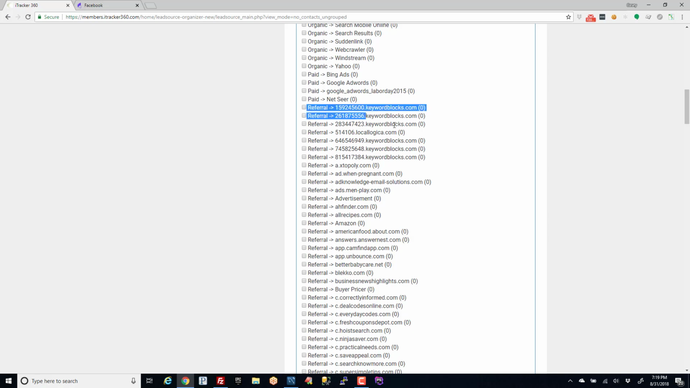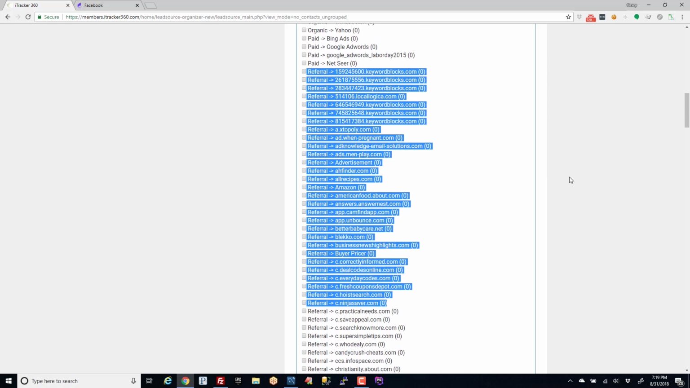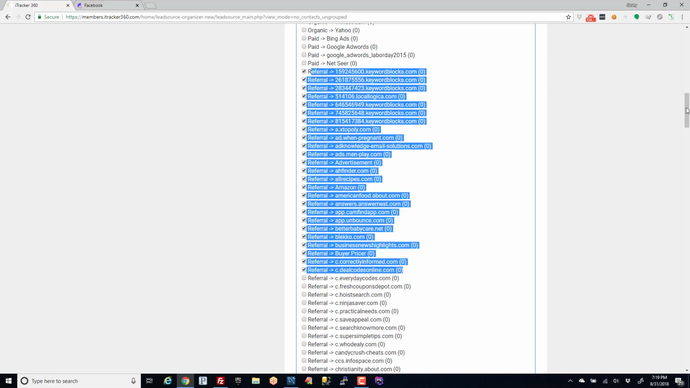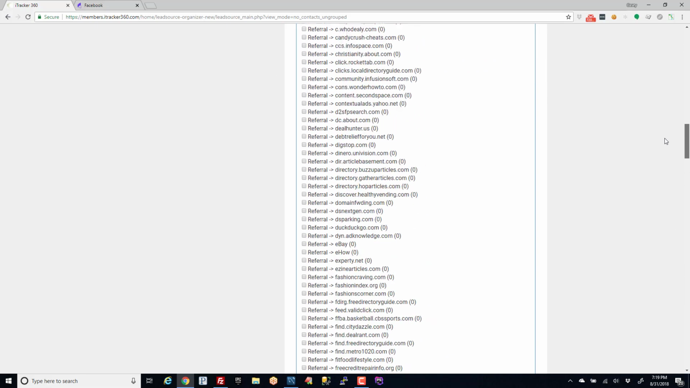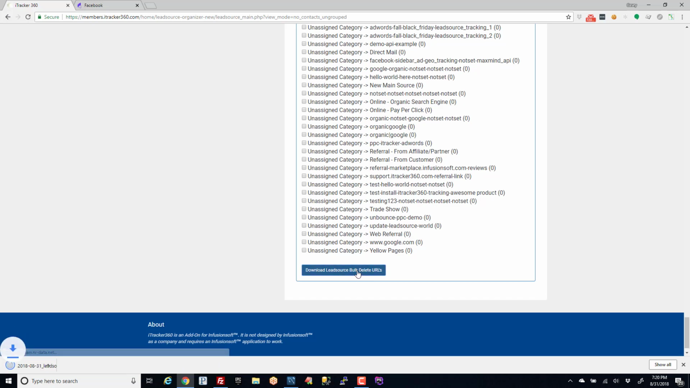So here's a bunch of lead sources that were created from the Infusionsoft tracking code, and I just want to delete these. I'm just sick of looking at them, and I'm just going to delete a handful of these, okay? So I'm going to select those, and down here I'm going to download a lead source bulk delete URL. So I'm going to download this.